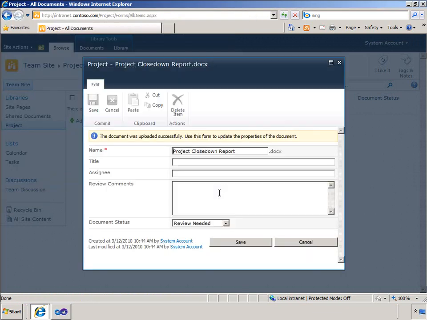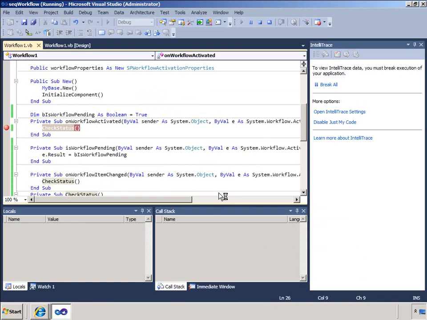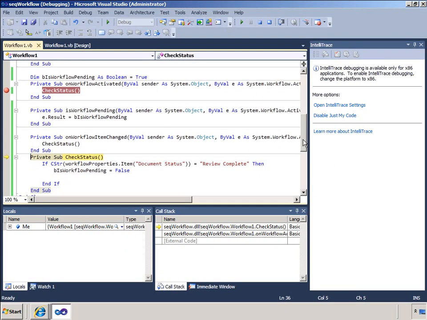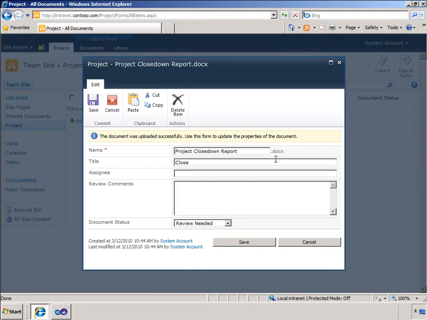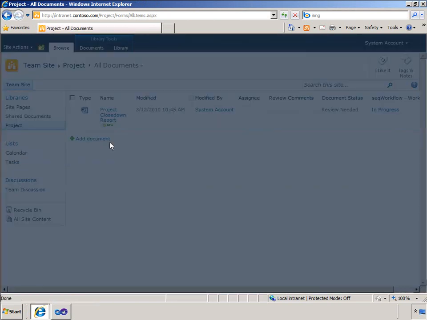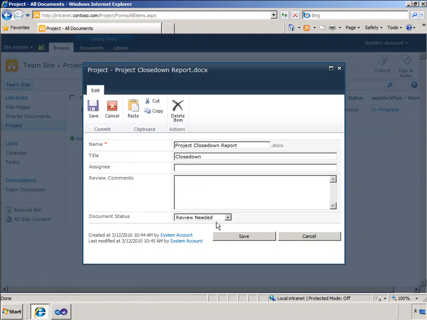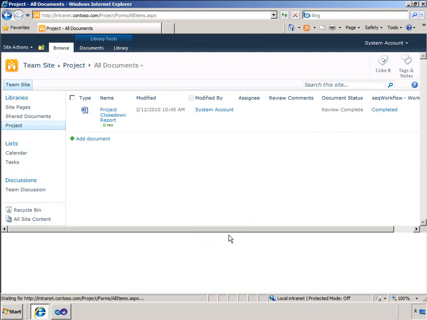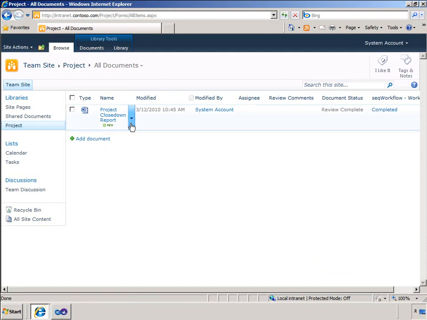And as you can see, the Visual Studio breakpoint is hit. From here, I can step through the code. I will press F5 and let the workflow continue. If I want to complete this workflow, I will edit the properties of the document status and set the value to Review Complete. And you can see the workflow status has changed to completed, and this instance of the workflow has finished.